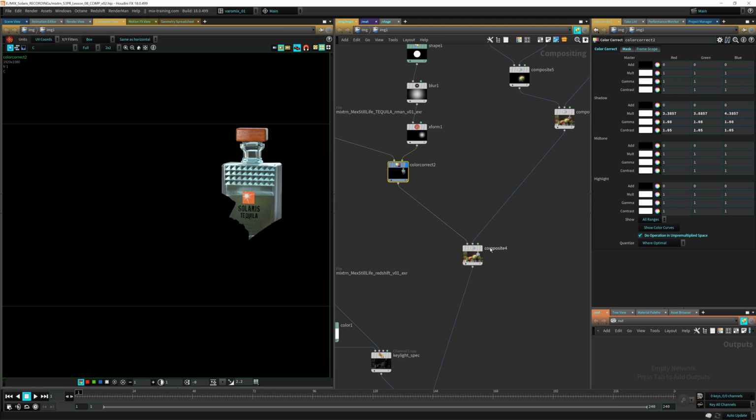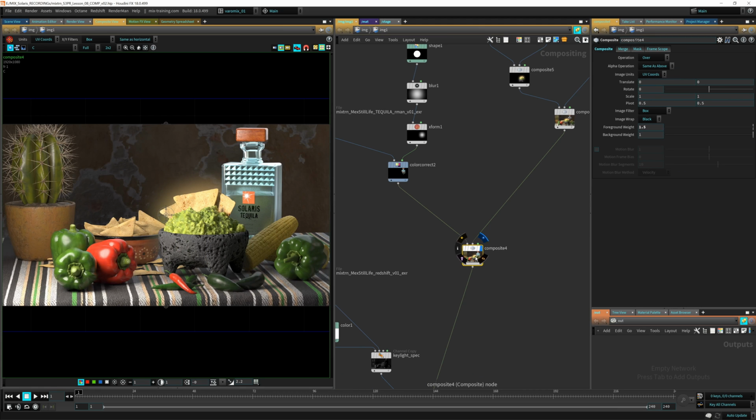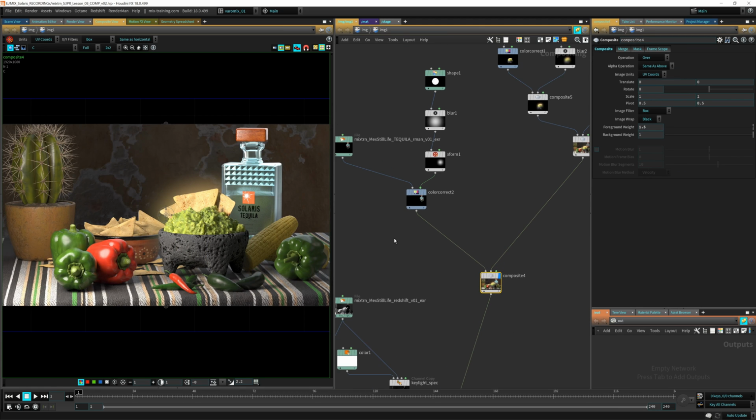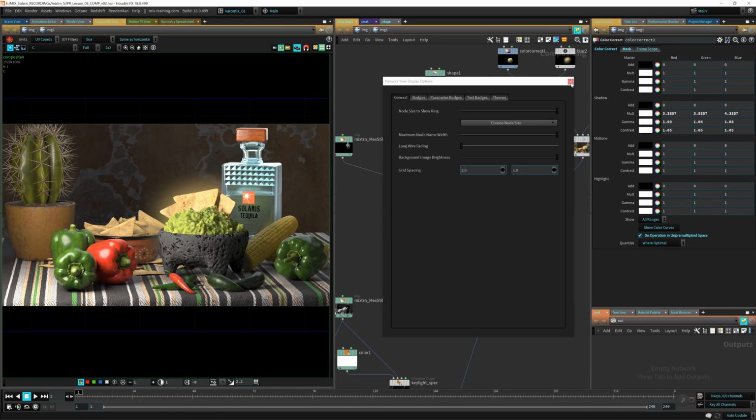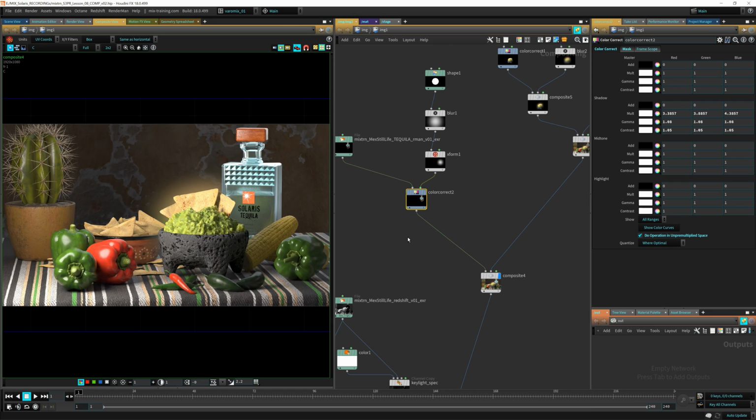So if you see this here, and then I added here to the comp, I added to these. If I disable this, you can see this is a little bit dark, so we have the Solaris tequila logo there. So I wanted to bring that up a little bit more, and you can see that looks pretty cool.